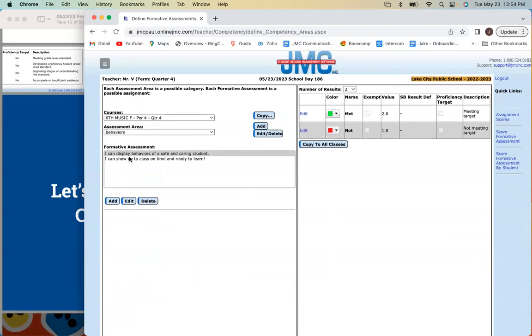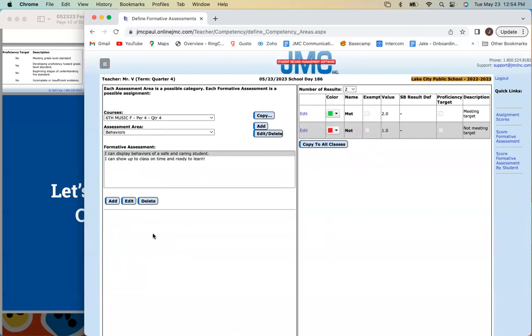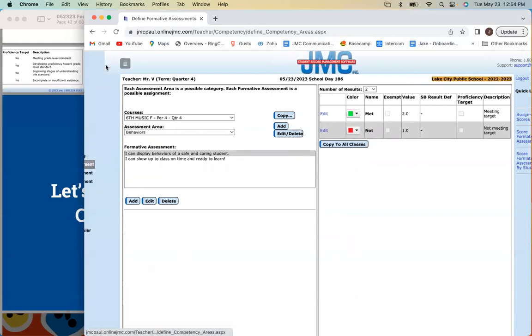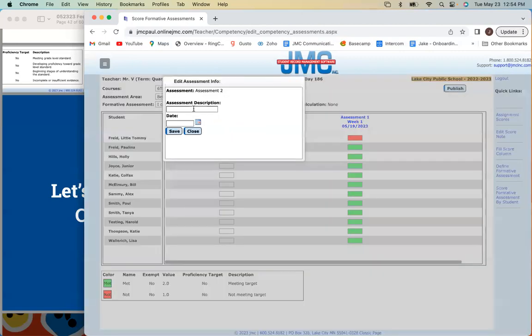All I did was I clicked on the formative assessment, whichever one. I click the edit button, and then I can come back here and I can add to the number of assessments as needed. I click the save button. In this case, since I already saved, I already have 2. And now when I go back to score formative assessments, you'll see there's another result on here. So I can define this as, this is week 2.